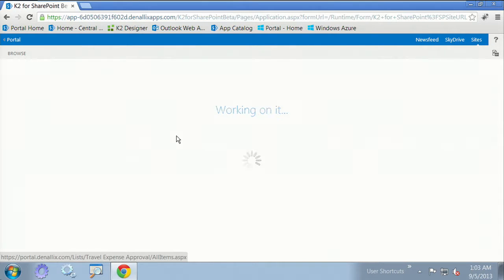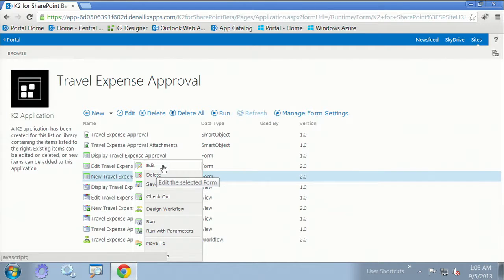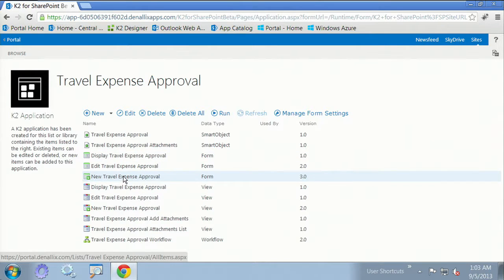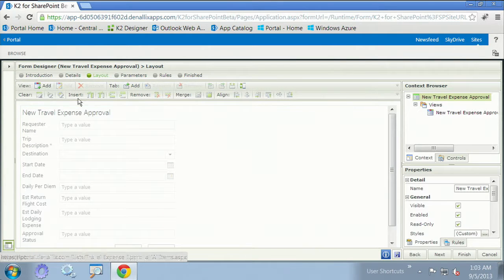Right, so back into our app. Let's go and modify the form. What we just modified was only potentially a small part of a bigger form. We can put things on that form like reports and more data from different systems. So on my new expense form, I'm going to check it out so that nobody else edits that while I'm busy. It's going to open up my form container.